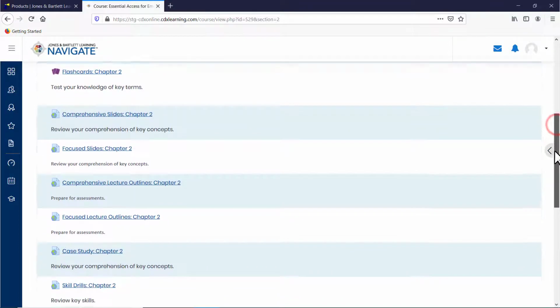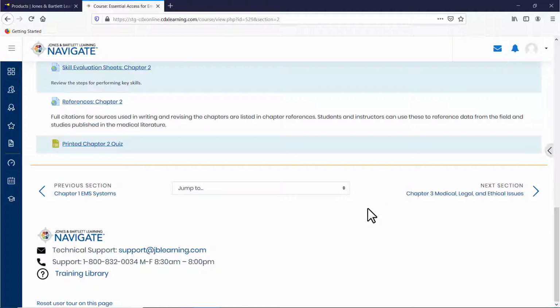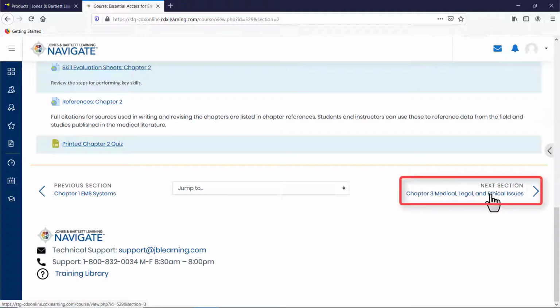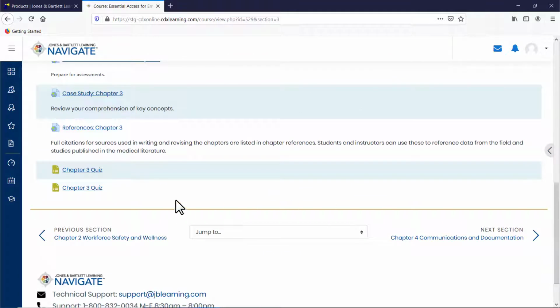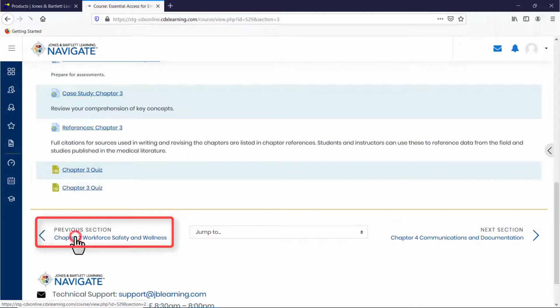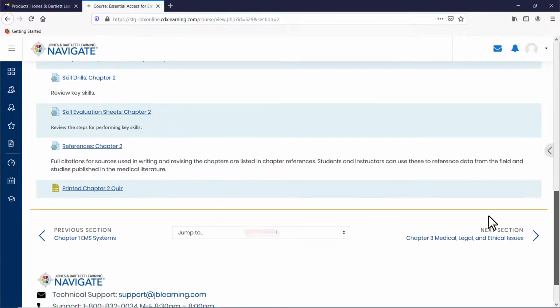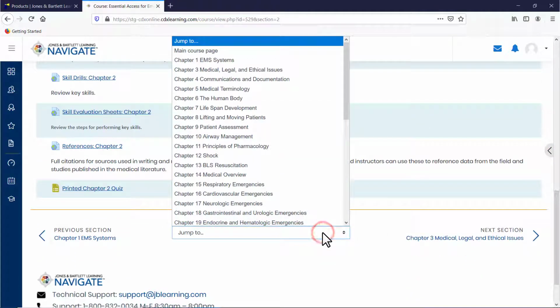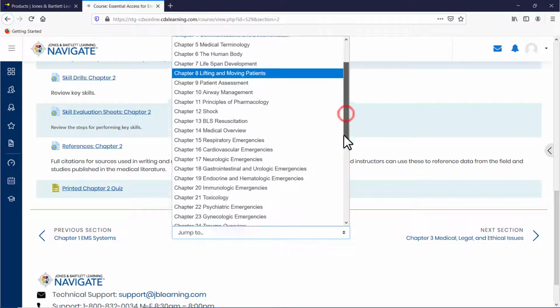Scrolling towards the bottom, there are new navigation features here. I can jump to the next section. After I have completed Chapter 2, I can proceed to Chapter 3 material. You can also step backwards using the previous section button at the bottom of the page, and then use a convenient Jump To menu. Without having to go back to the home page of the course to go back out and then click on another topic, you can simply use the Jump To menu to jump to any section of the course in which you need to be.